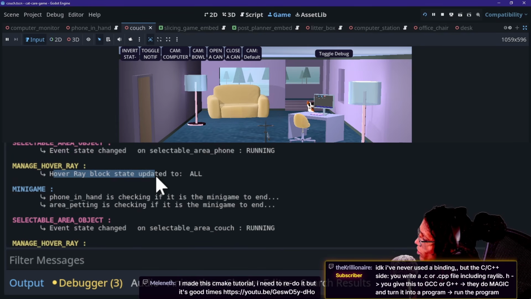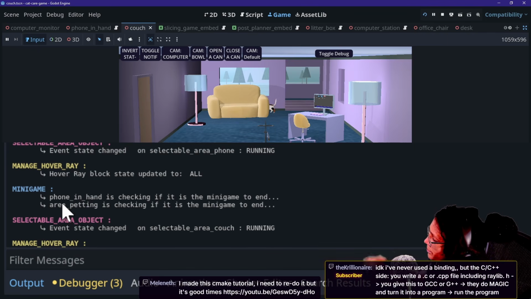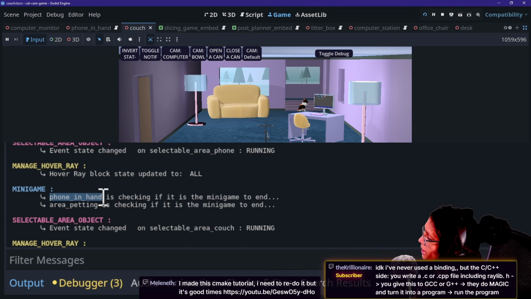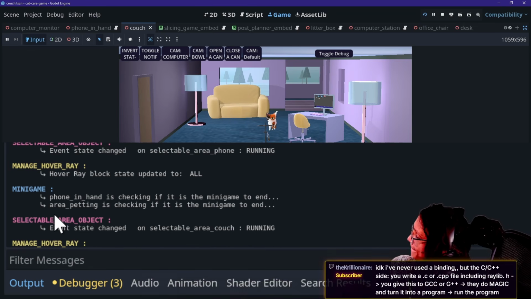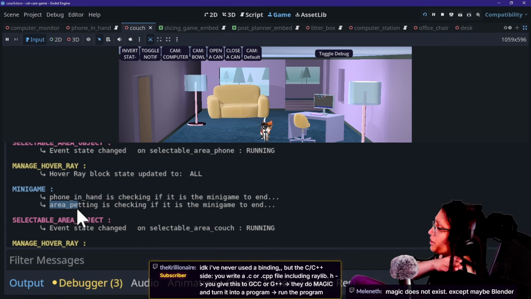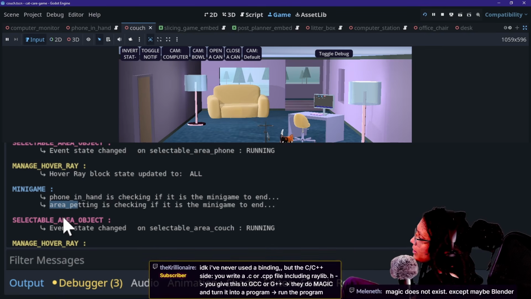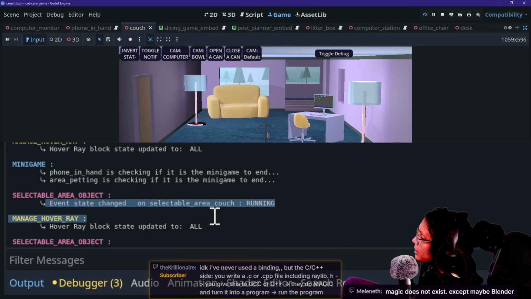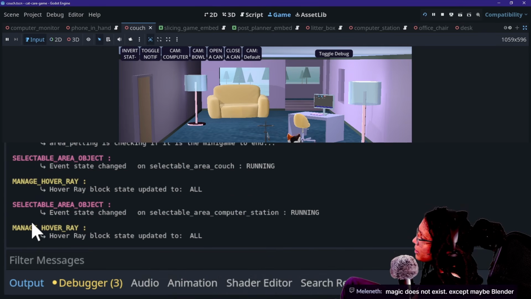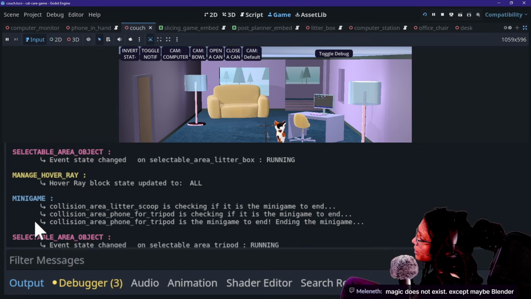Okay, so it's blocking all other hovers while we're in the tripod transition, like the camera moving to the tripod. We can't click on anything else. Things are checking to see if they're the minigames to end, or the camera away from the tripod, I mean. Phone in hand checks to see if it's the minigame to end. Area petting checks to see if it's the minigame to end. I don't know why that's doing that. Hover ray block sets updated all. Hover ray block. I'm so confused.